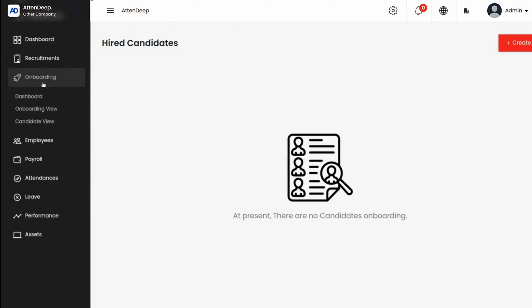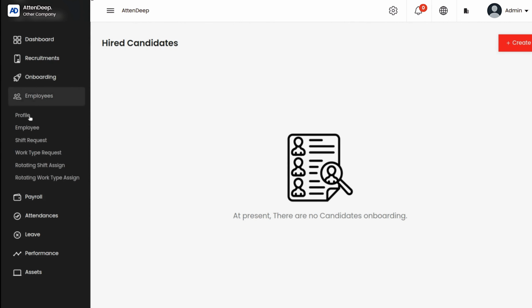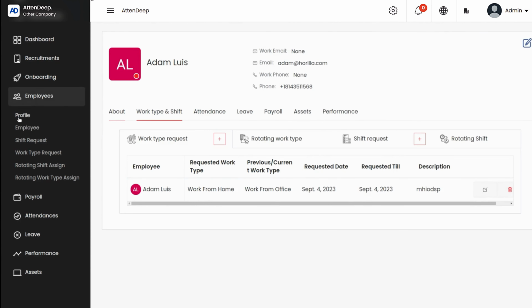Next, you have the employees module, where you have the employee profile, employee shift request, work type request, rotating shift assign, rotating work type assign. The profile of the employee means the logged-in employee's profile can be viewed here, where you have data like the work type and shift, the attendance, leave, payroll, assets, and performance. And also you get the work email, work phone, and phone of the logged-in employee. So that's the employee profile.